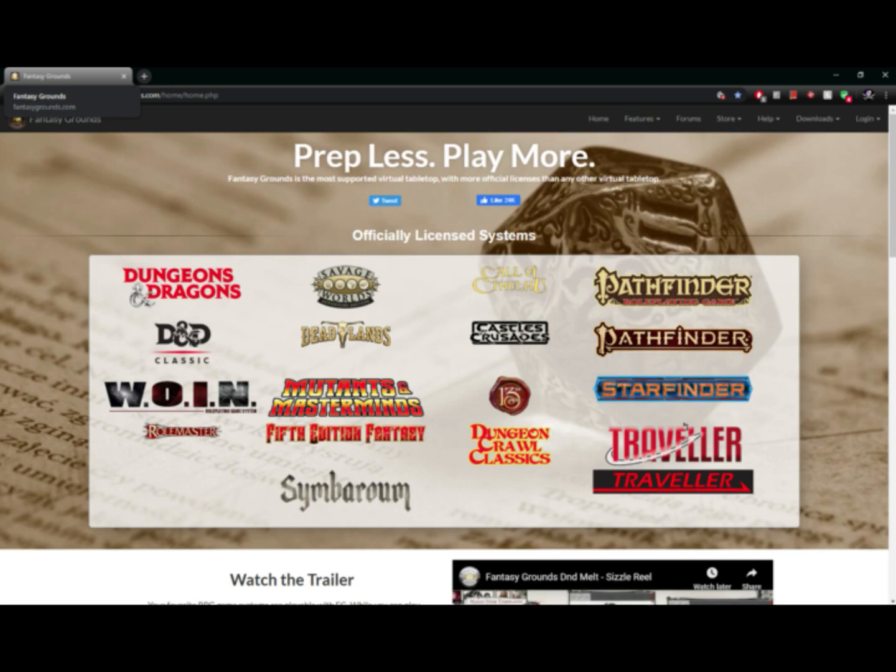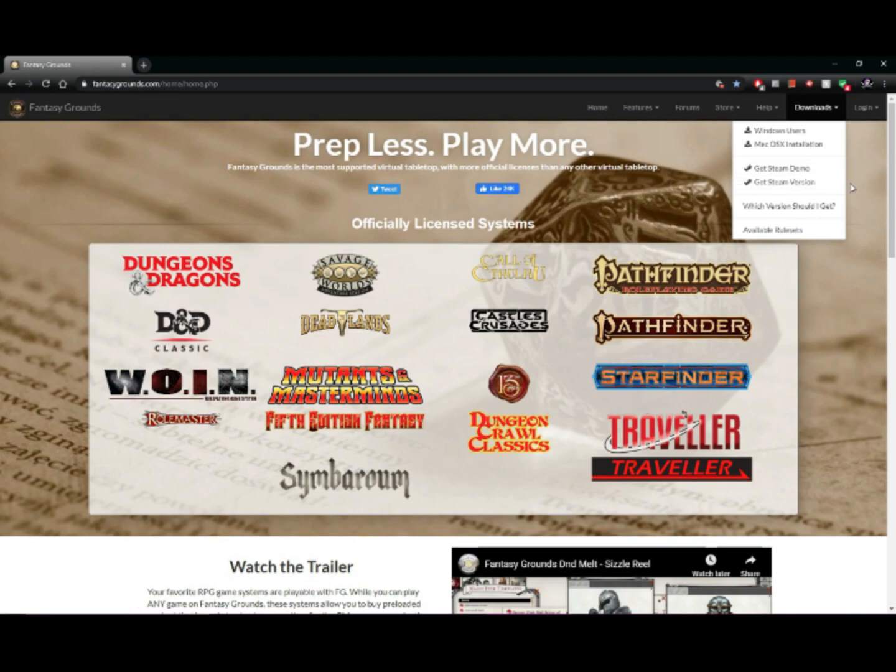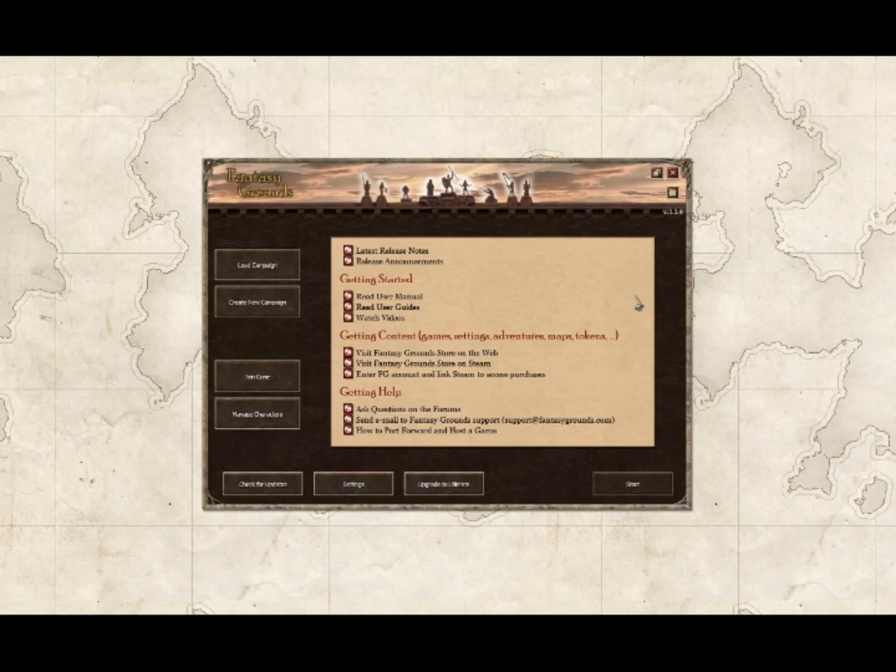So let's begin. Firstly, you need to download Fantasy Grounds for Dungeons & Dragons. Enter the URL fantasygrounds.com, go to the top right corner and hit the drop-down menu, Downloads. Now you can select two options to download: one through Steam, and the second through Windows or Mac download. Note, you do not need to pay for Fantasy Grounds. Download which one fits you and launch the application.